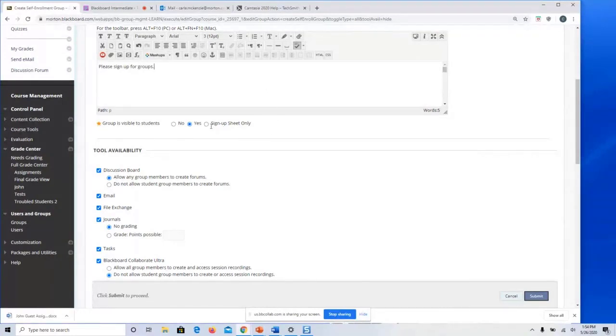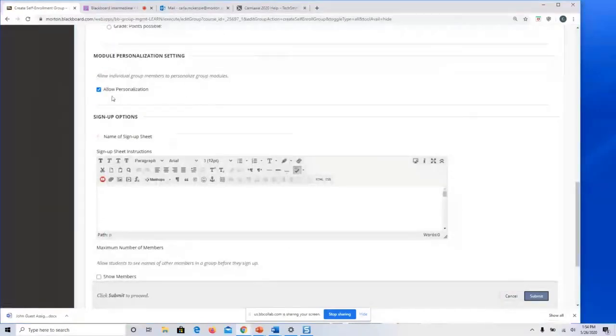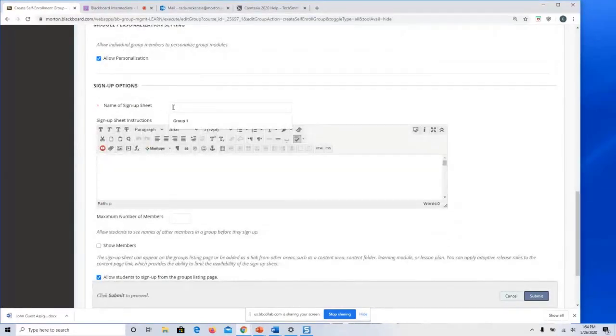And then I can make this group available. I can give them a sign up. These are all the tools they'll have access to. So discussion boards, email, the ability to exchange files, use a journal, use Blackboard Collaborate, blog, wiki. I can allow personalization. The name of the sign-up sheet is the group 1 sign up.